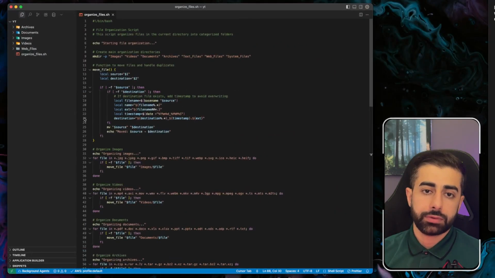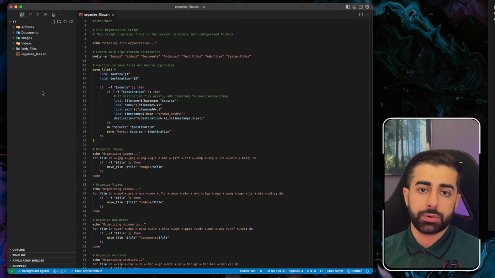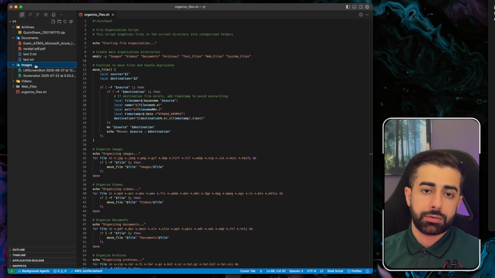If I go here to the browser or file explorer, as you can see now, this folder has been removed, and the files have been categorized in the correct, or the requested, way.